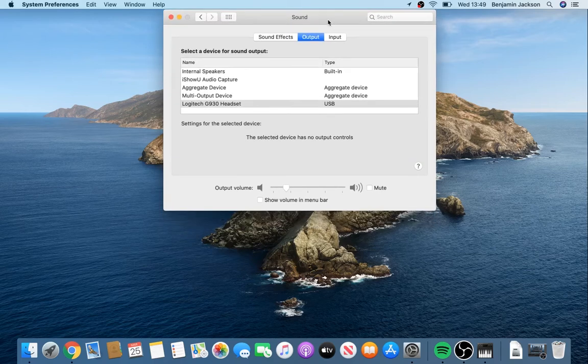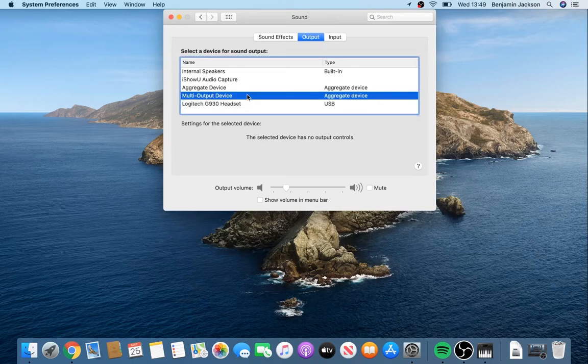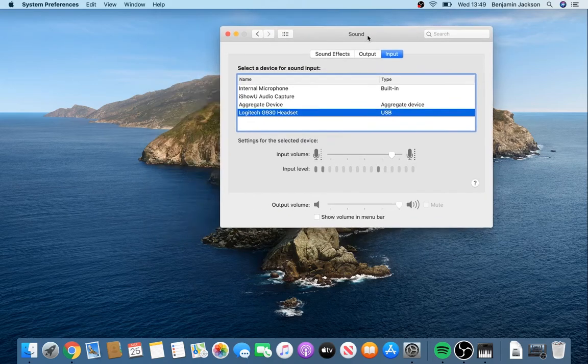Great, and now you want to go to your sounds and set your output to be the multi-output device, and you want to set your input to remain the microphone you want to use for Skype. Do not change the input on this window.